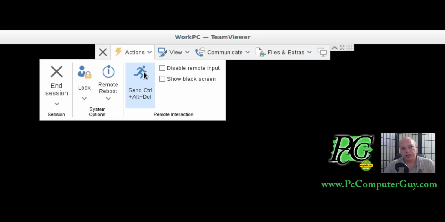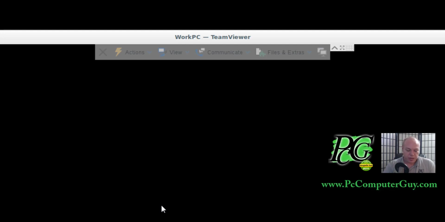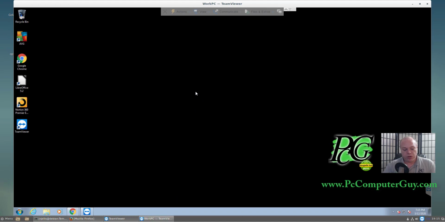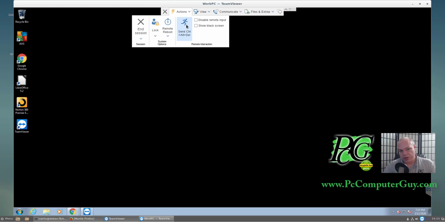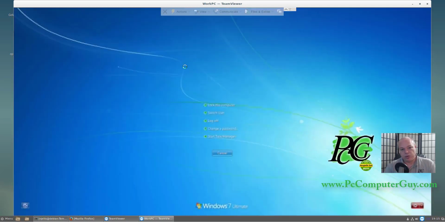This right here, send control delete. Sometimes control delete is necessary in offices to log off or whatever. If you just do control delete on your keyboard at home, TeamViewer is not going to know: do you intend for that to be on the home computer or on the remote computer? So just to make sure that it's clear, you could just do this option instead. We can hit this send control delete, and then we'll get those options right here. I'm going to hit cancel for this.